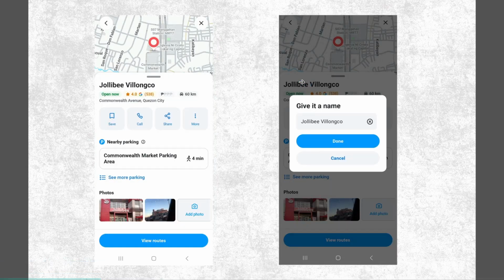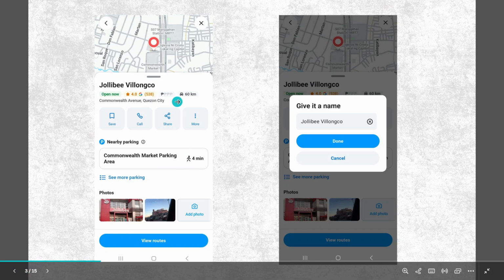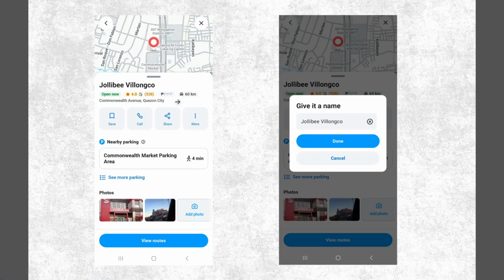Double check the information here to make sure it's correct because the next step is crucial for saving it for future use. After selecting your location, you'll be directed to the location's info screen. Here's where the magic happens. Look for the option labeled Add to Favorites, which is typically represented by a star icon. Once you've found it, tap on it to add this location to your favorites list.